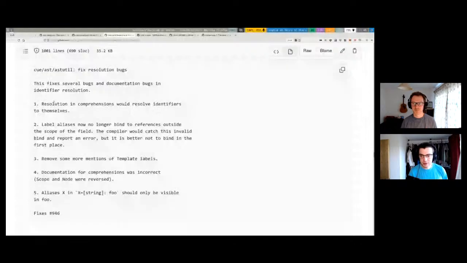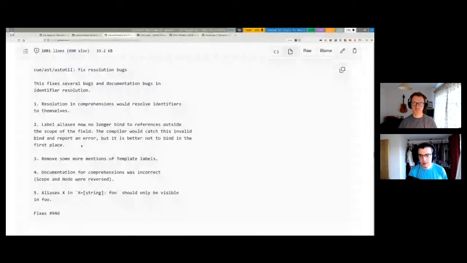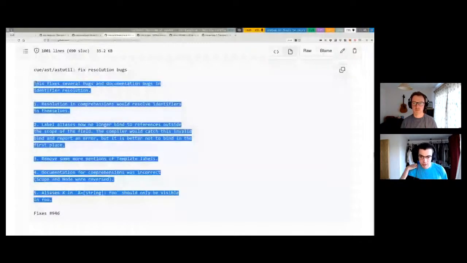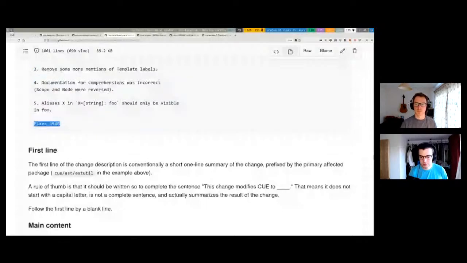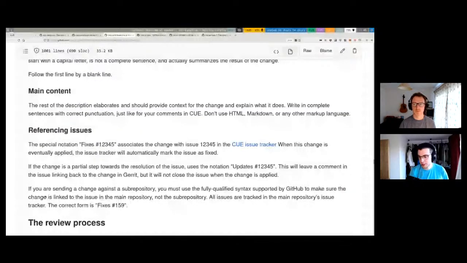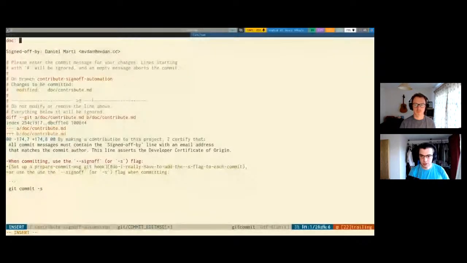So just as a reminder, the general format is the title with the package or directory prefix, then some paragraphs that are readable and that stick to the right amount of columns. And then if you're fixing an issue, that's the last bit. And there's more details here that you should read if you're not familiar with this format. Indeed. So I believe we could start with "doc". That would be good in this case.